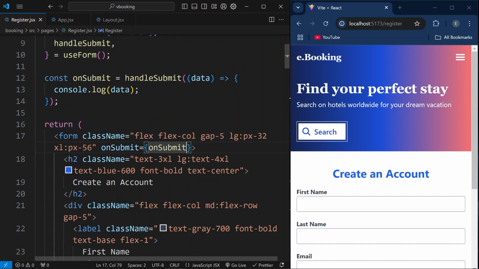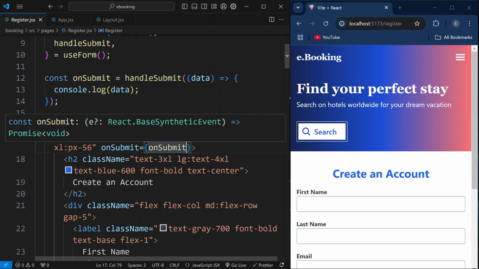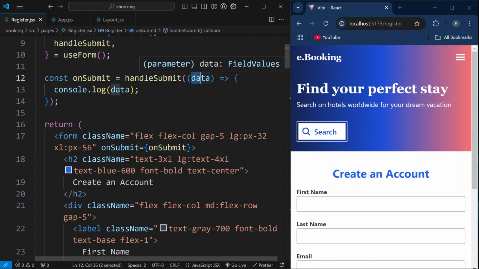The onSubmit function that we created gets called when we click the button and the form gets submitted. Then it's going to pass the form data to the handleSubmit function, which we get from the useForm hook. The handleSubmit function will do validation behind the scenes to make sure everything is okay, and if it is okay, then our function that we pass to handleSubmit gets called, and we get the data and log it to the console. Now let's check if everything is working.